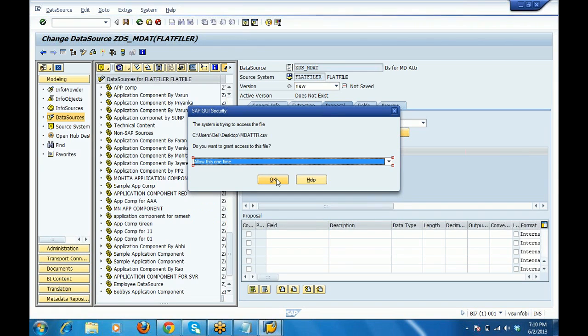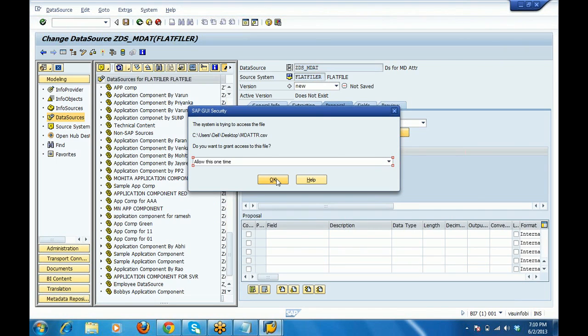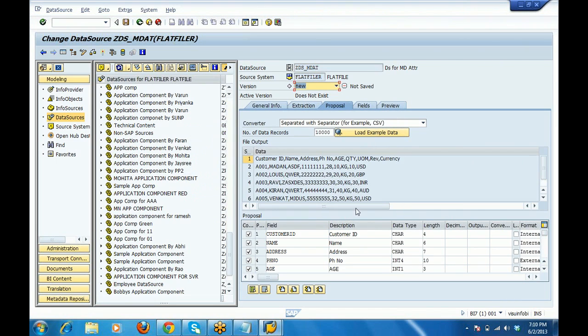this is just a security issue. As the server is accessing the file on my system, it is asking me, do you want to load? Now, if you observe underneath, customer ID has been generated as a field, name, address, phone number, age, quantity, all the fields are generated. And here, the data type is also being generated.